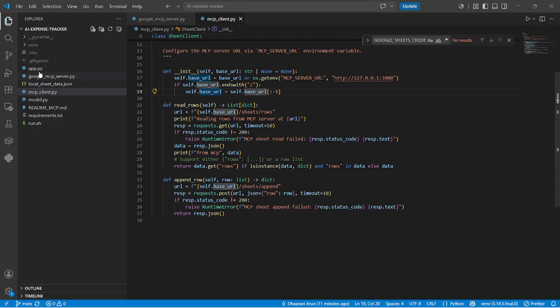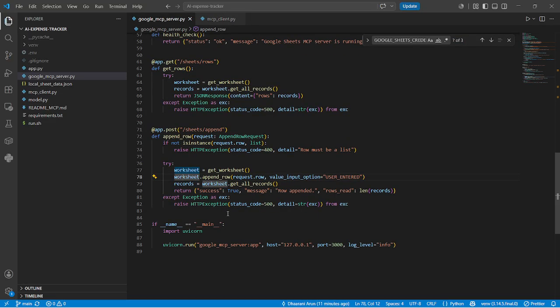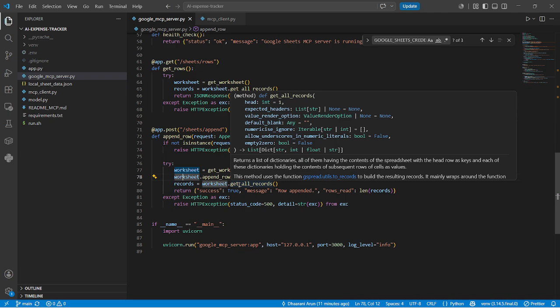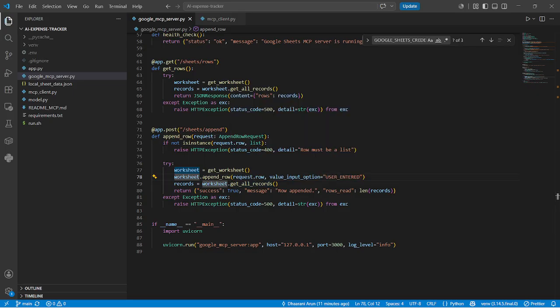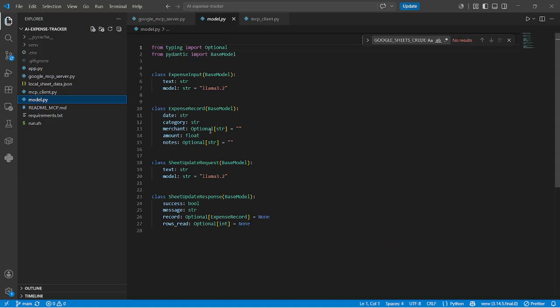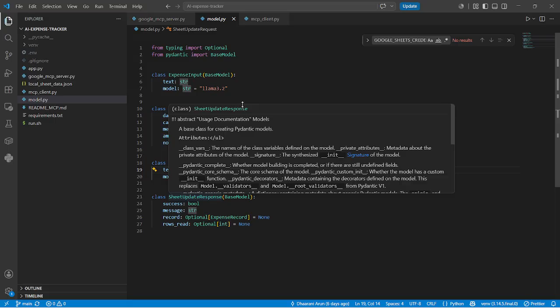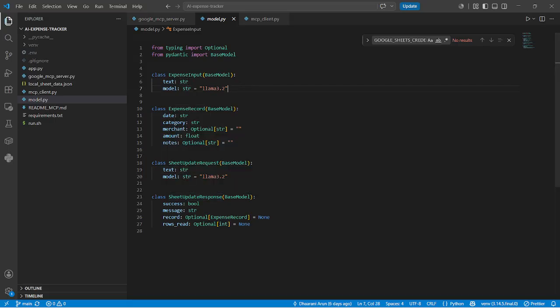This app.py connects to the MCP client, and the MCP client directly connects to your Google MCP server, which is running on port 3000. Inside that, these functionalities are there, and it will directly connect to your Google Sheet and update everything. So this is a very basic workflow of MCP. Now the models are the expense input, record, and sheet update request. You can easily understand this.